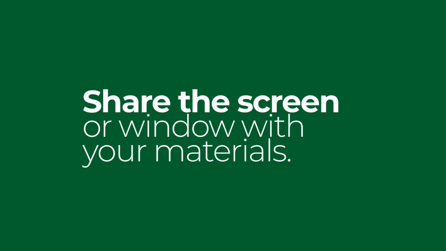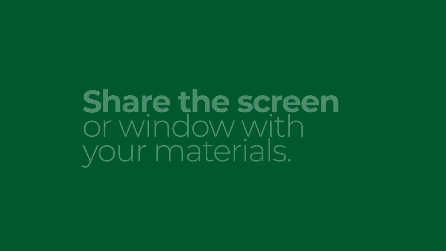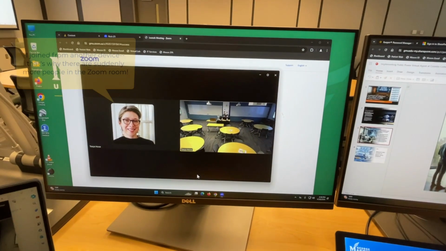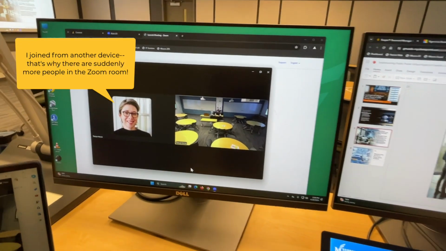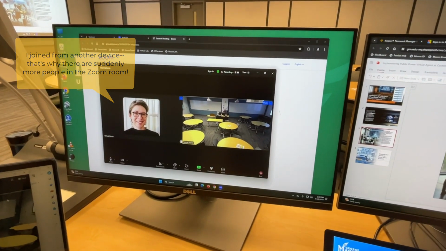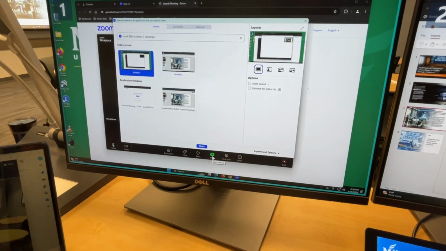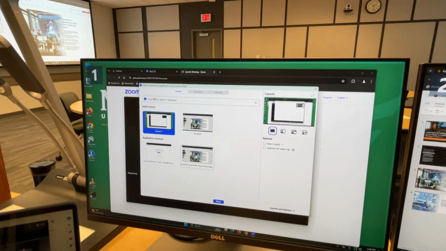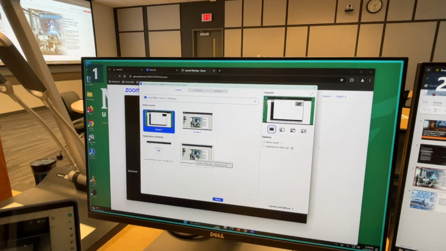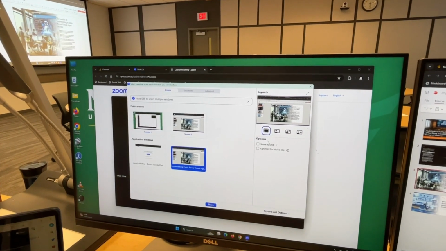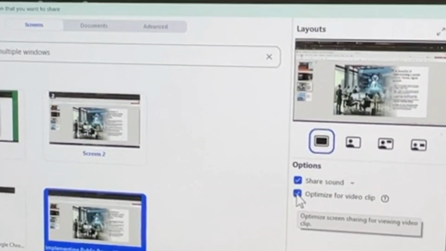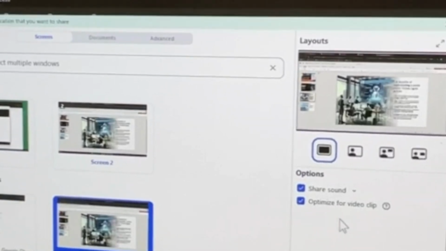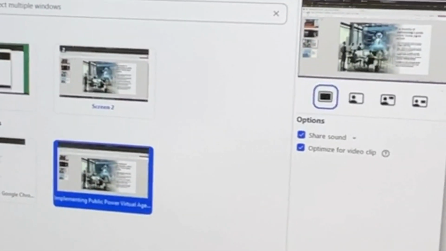Okay, so imagine all of your students have now joined Zoom. You're going to share the screen or window with your materials, as you would typically do. When you share your screen, you want to make sure that you are also sharing sound and optimizing for video. This is just handy if you use any of these features later in the class meeting.